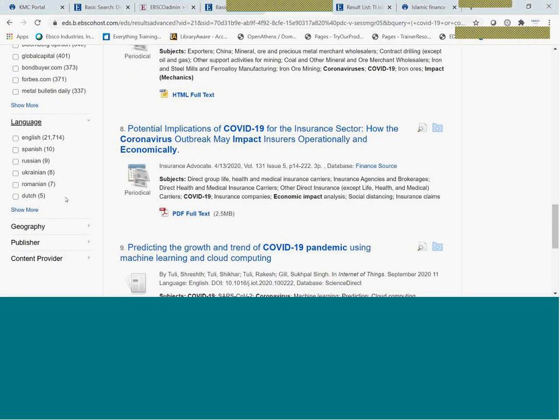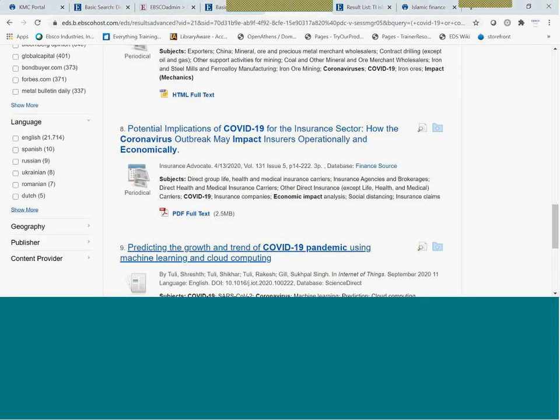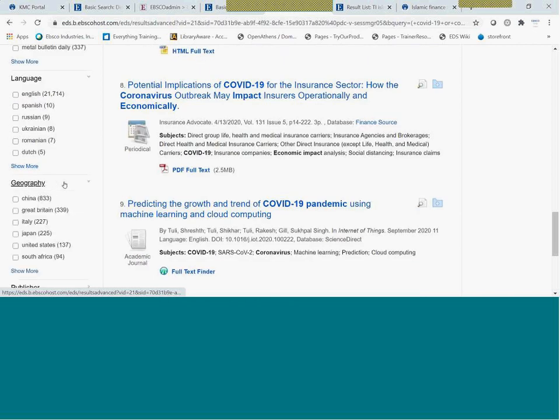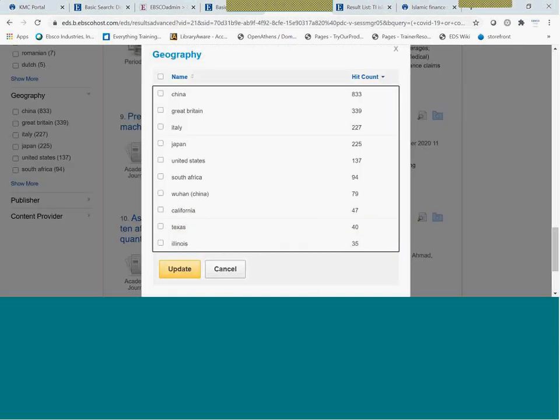And then, we do publish in over 30 different languages, so you will see some options here depending on your results. So clicking on show more may show us a few more. We can limit down to those options as well. Also a geography limiter. So a geographic term, if you will, that's related to that article. For example, I might limit to China, or I might limit to Italy or Japan. And again, if I click on show more, I'll see a larger list of options.